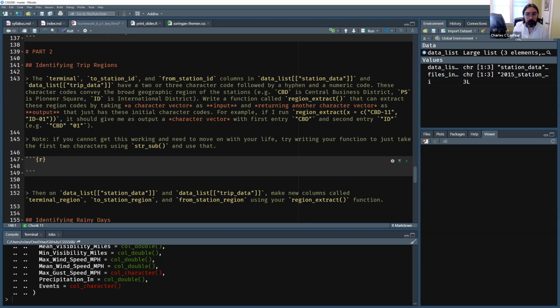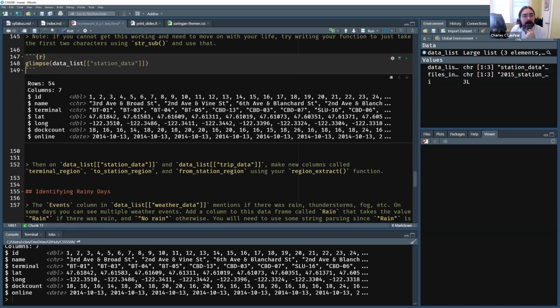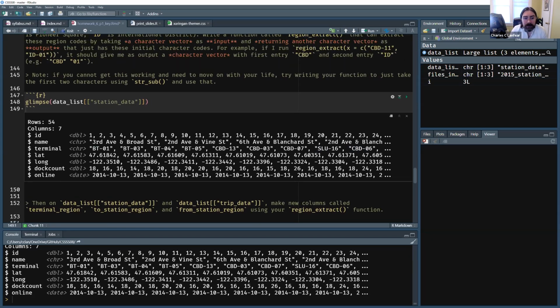Okay. So in the station data and the trip data, there are columns like terminal, to station ID, and from station ID that have a 2 or 3 character code followed by a hyphen and a numeric code. If I grab this and take a quick peek at it, in the station data, you'll see there's an ID for the station, sort of a general unique ID. There's a name for the station. And more importantly, there is this terminal column that has things like BT-01, BT-03, and so on, CBD, SLU, CBD, okay? This is a code that indicates the region of the city the station is in. I believe BT is Belltown, CBD is the Central Business District, SLU is South Lake Union, right?